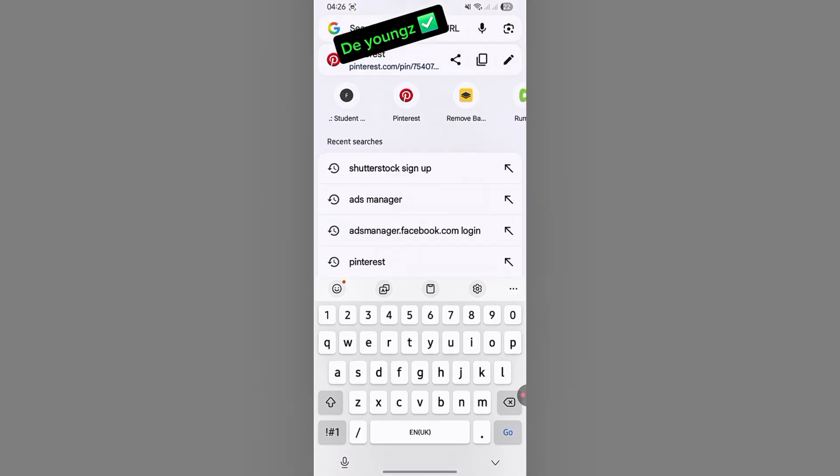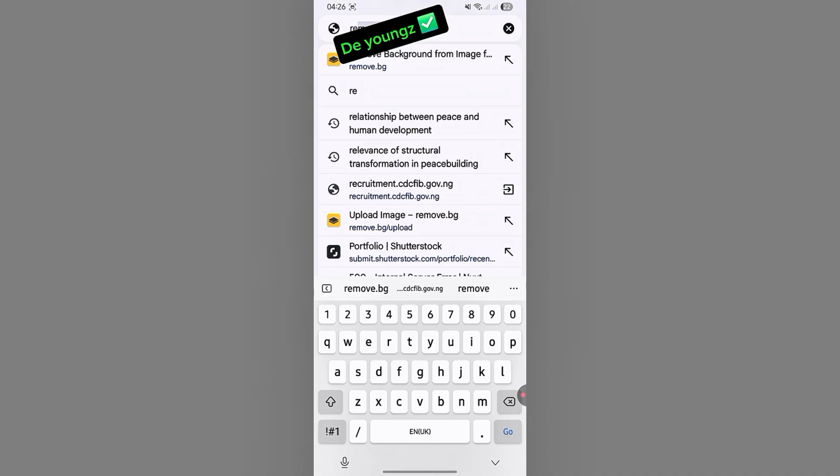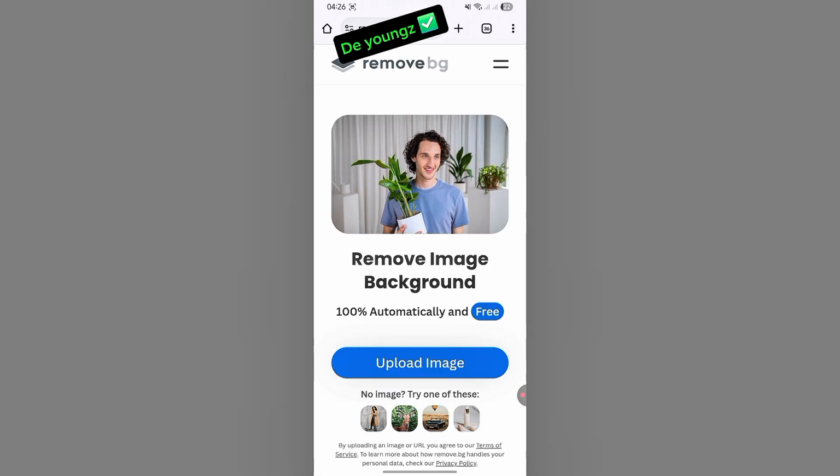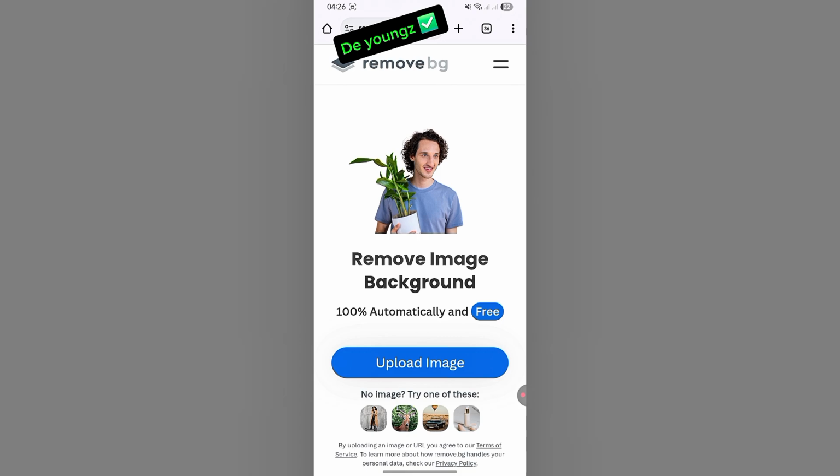Here in Chrome, what you do is you type remove background, remove.bg. Yes, here. Now, the essence of this remove.bg is to keep your picture without background. Yes, it's going to keep your picture in PSD format. It will have no background, so that when you are importing it into Canva, it will not interact with the background of your design.